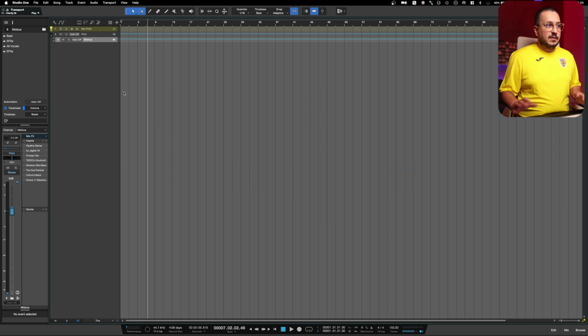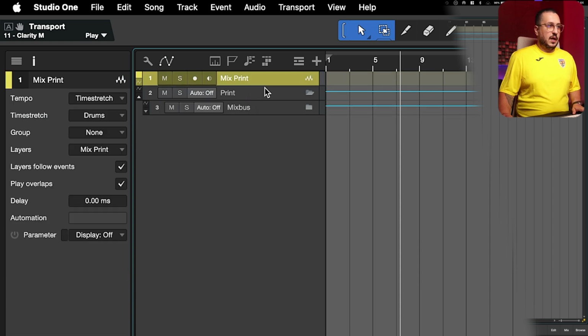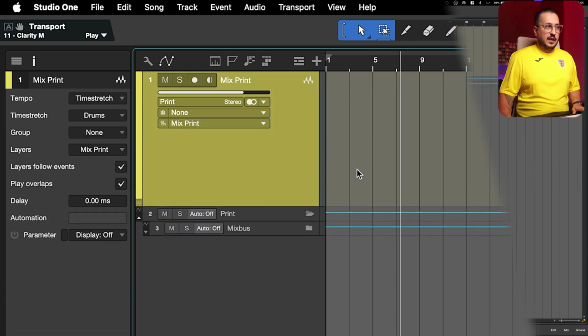You can see that there isn't too much going on because that's how I like it when I start mixing a track. I don't want a lot of things going on. I just want to drag and drop my files and build the mix from there. You can see that I am using folders. I have an audio track at the top called mix print. This is what I'm using to print the mix.